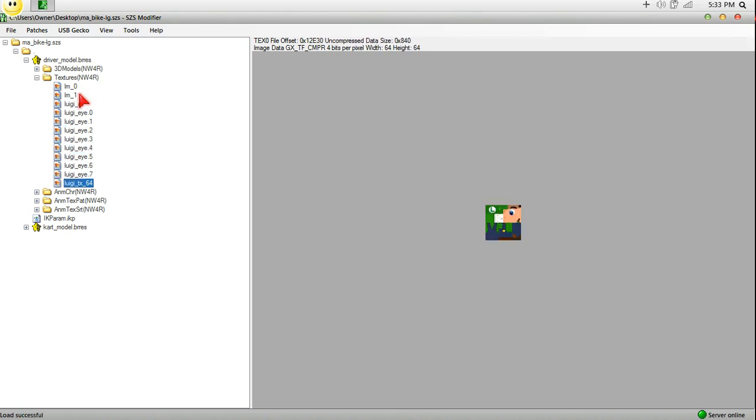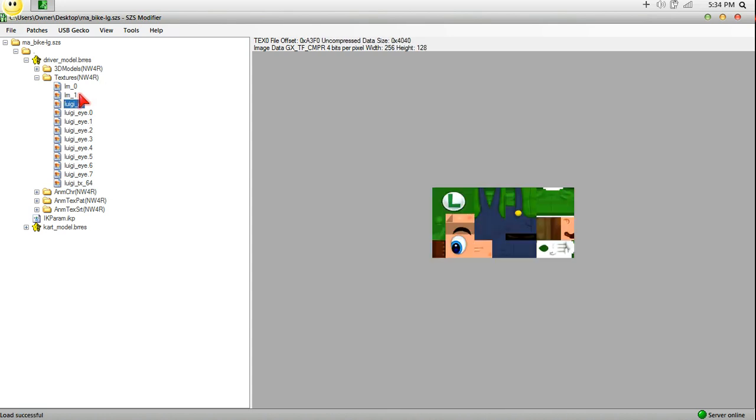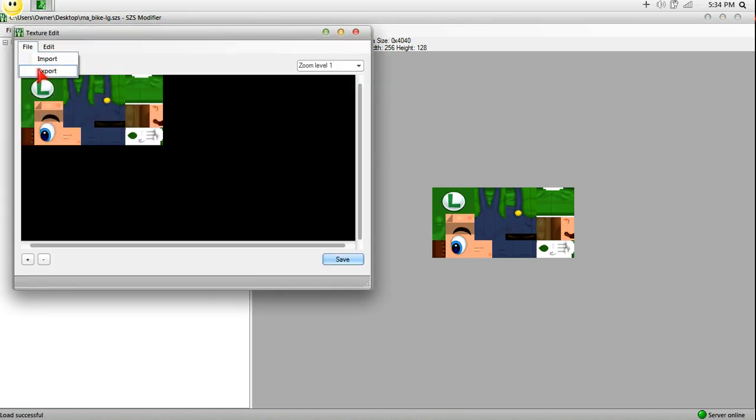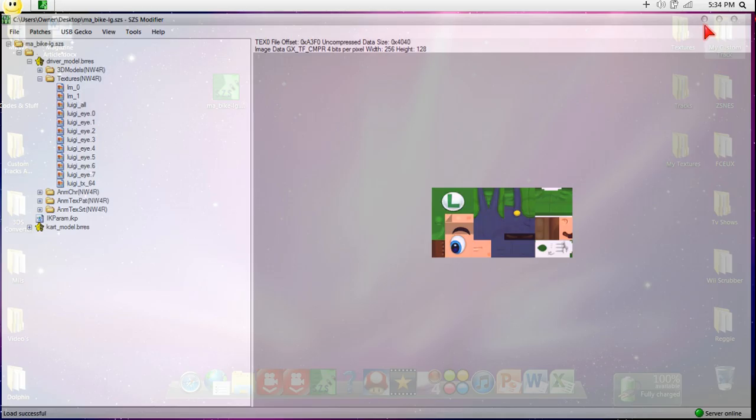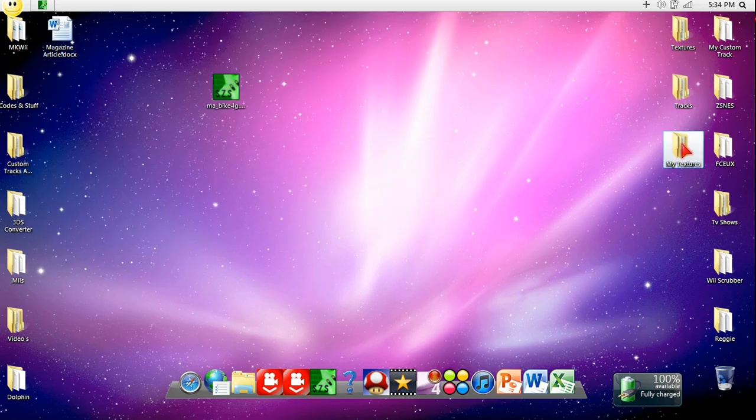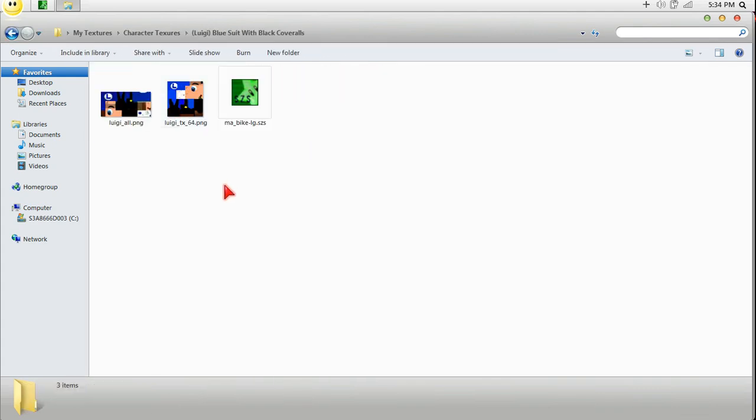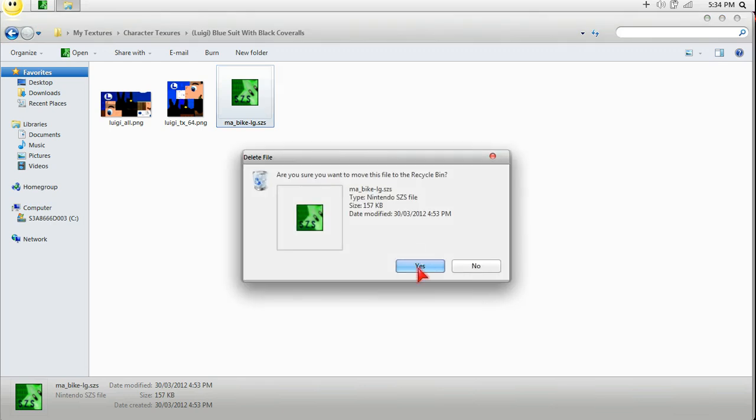I only need Luigi_TX_64 and Luigi all. I've already extracted these. All I need to do is double click on the preview, click file and export. I've already done this, and it's in my character textures folder. This is what I've done so far. This I do not need because I haven't touched it.